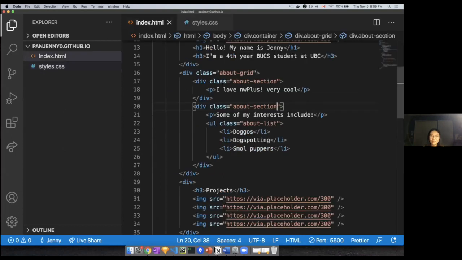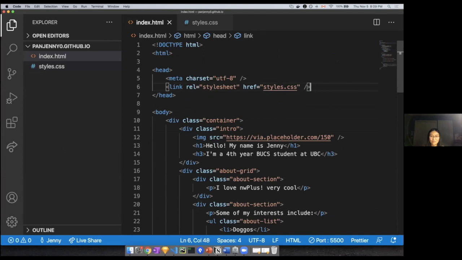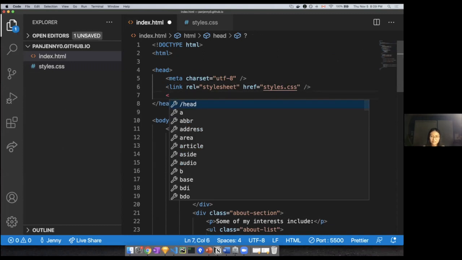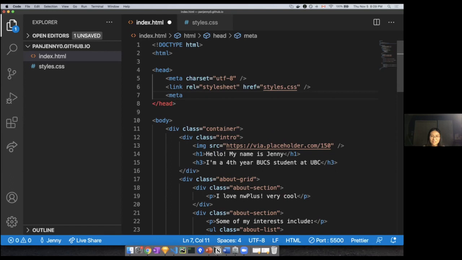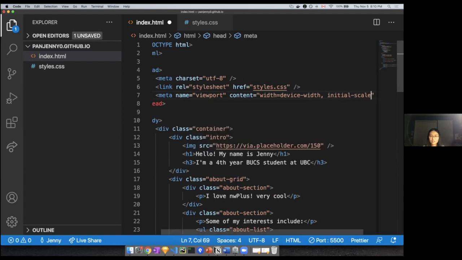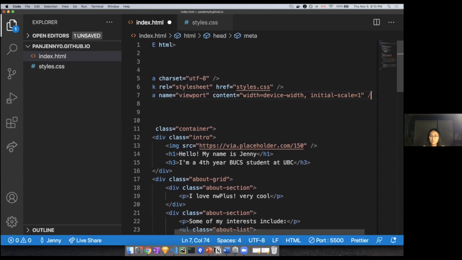So the first thing we're going to do is add in this other element in the head. So we have viewport, content device width. We're just setting the device width to the default width of the device that you're on. And then the initial scale, we're just going to set it to 1.